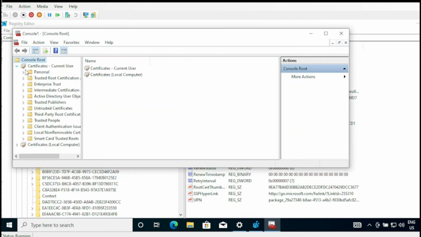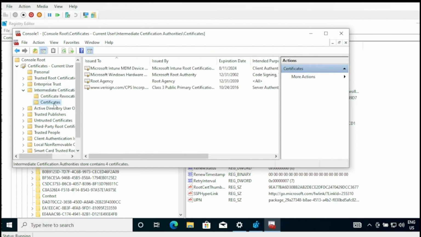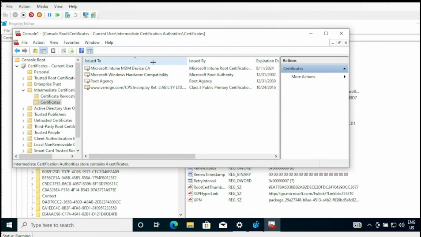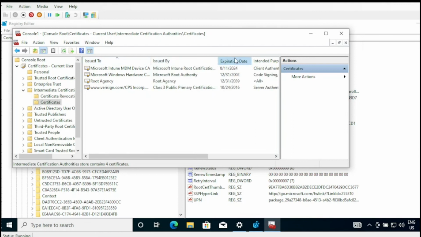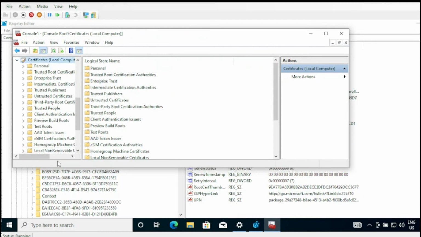Let's see if I have anything here or not. I don't have anything in here. Let me see if I have any intermediate CA. Yeah, I have a certificate issued to Intune MDM's device CA and issued by Microsoft Intune root certificate. So I have a certificate, and then let's see if I have anything for machine.